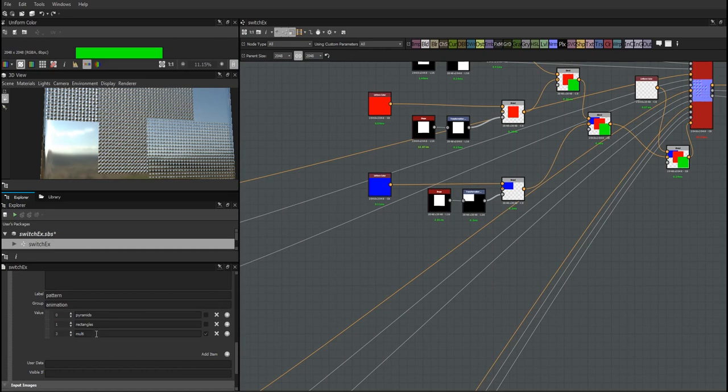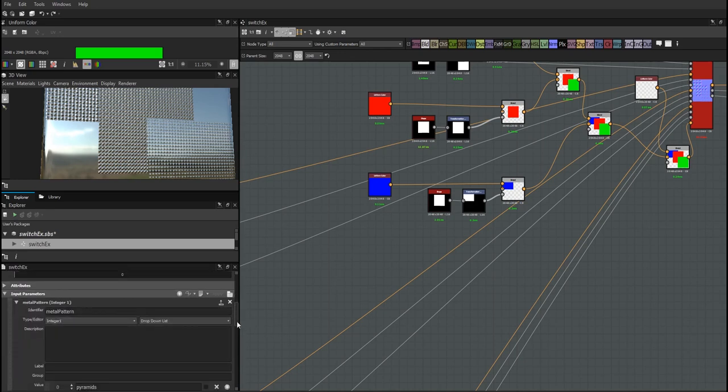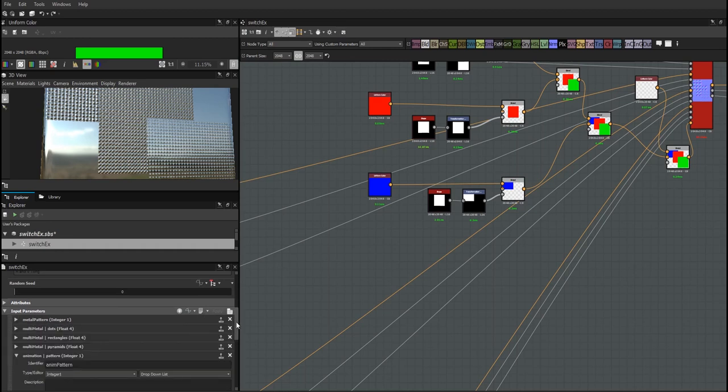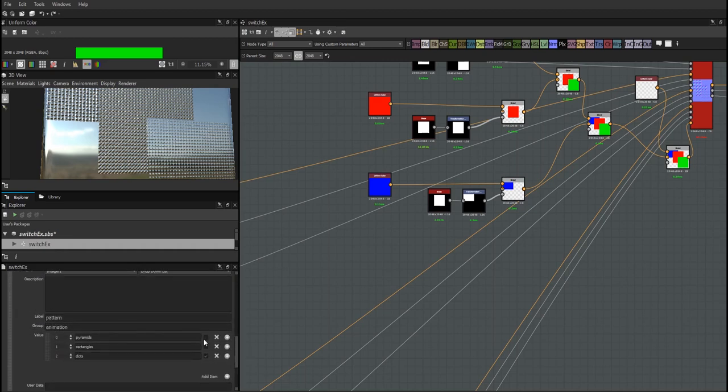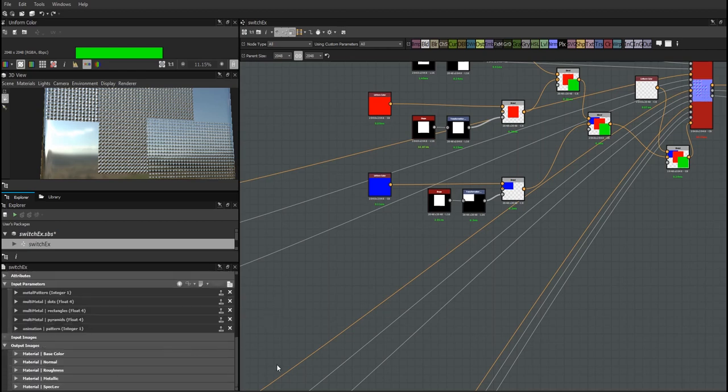I haven't figured out a way of making that happen. I'm going to just change it like this. And I just want to make sure that that does indeed, these numbers have to be right. This has to be exactly the same. So we have pyramids, rectangles, dots. Okay. So this is going to be the pattern that's going to be on top of the animation. So we can switch that separately.